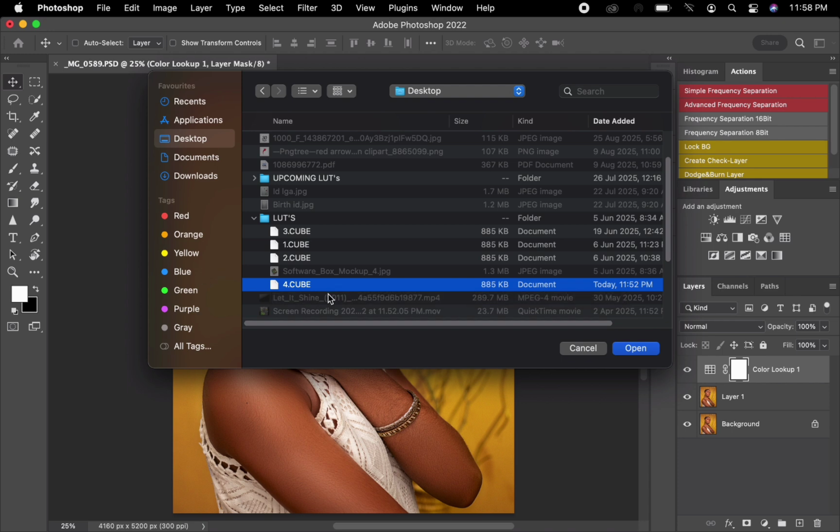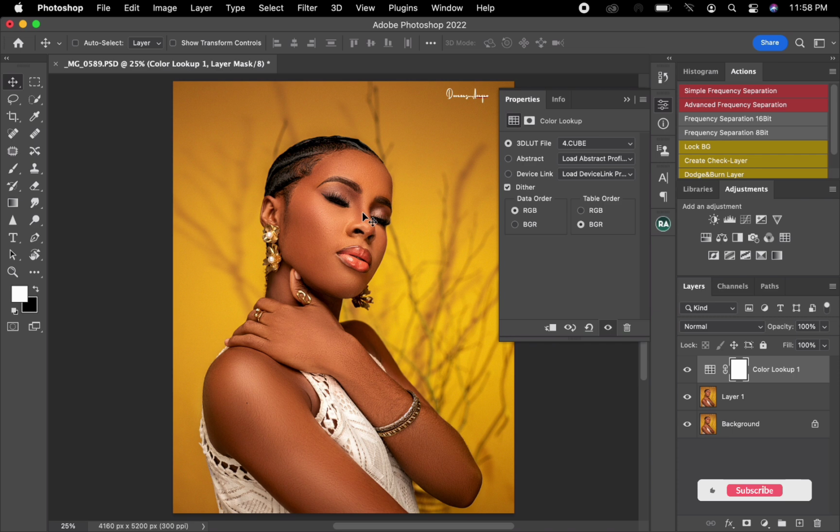After clicking on the 4 cube right here, I'm just going to click open. After clicking open, the effect has been added. Let me just show you the before and after. So this is the before and this is the after. You can see the LUT has been added to my image in Photoshop. So it's actually very easy to add a LUT to your image.